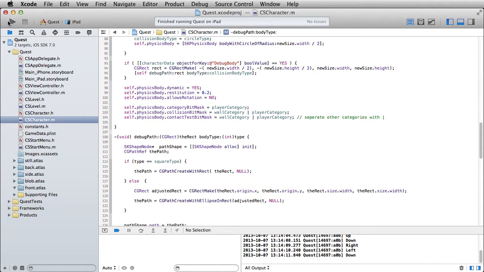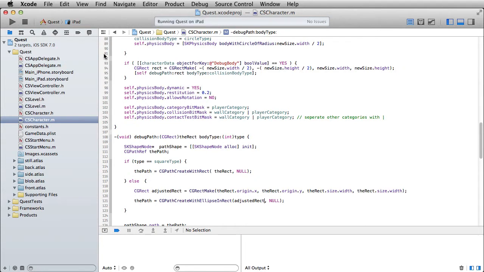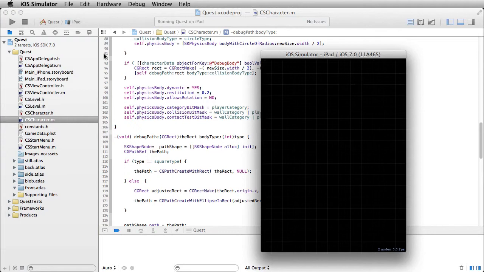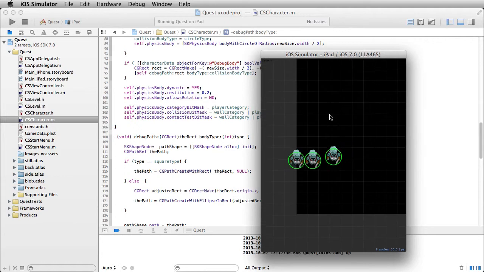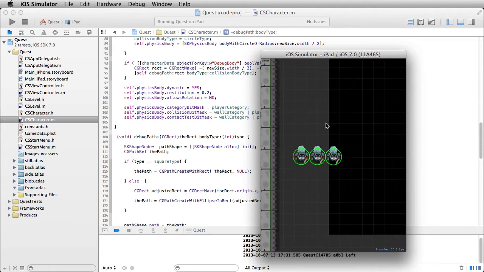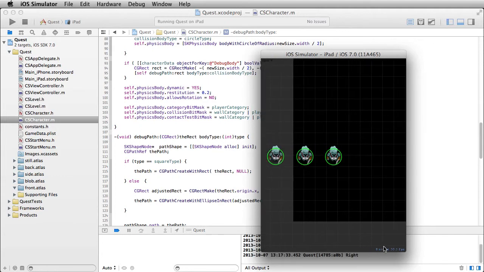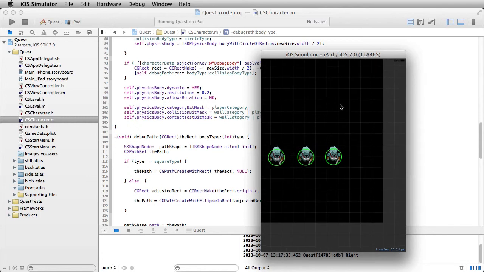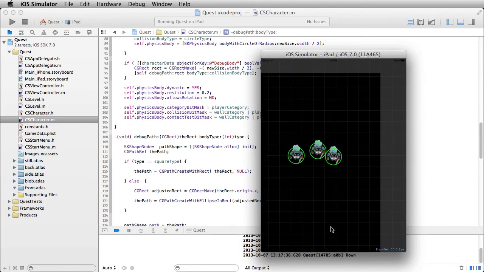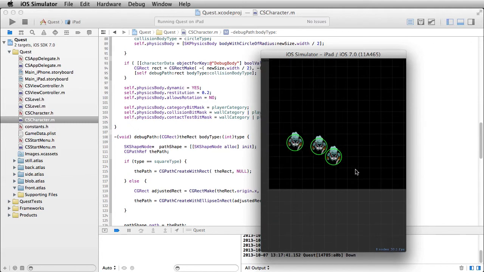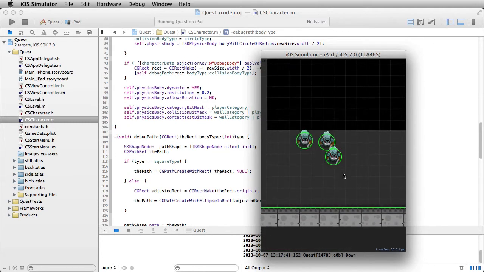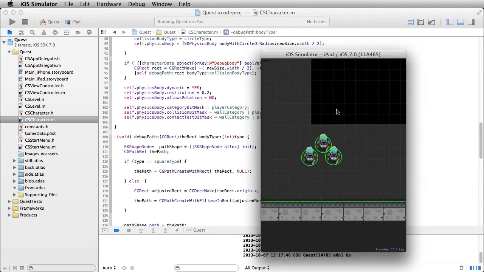And now if you were to publish this again, you'll see that those circular shapes do match up with their actual bodies. So come down here, see how that works. And by the way, the frame rate is down to 30 frames per second here in the simulator, but on the devices it runs at 60, so these guys actually fall into line or into their ideal positions a lot quicker, right?